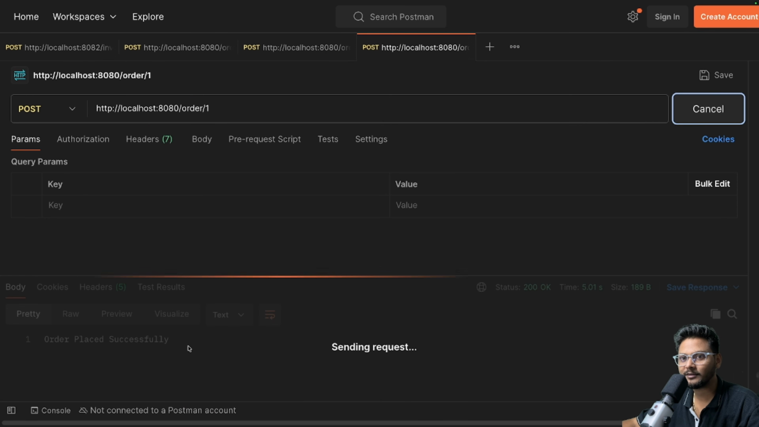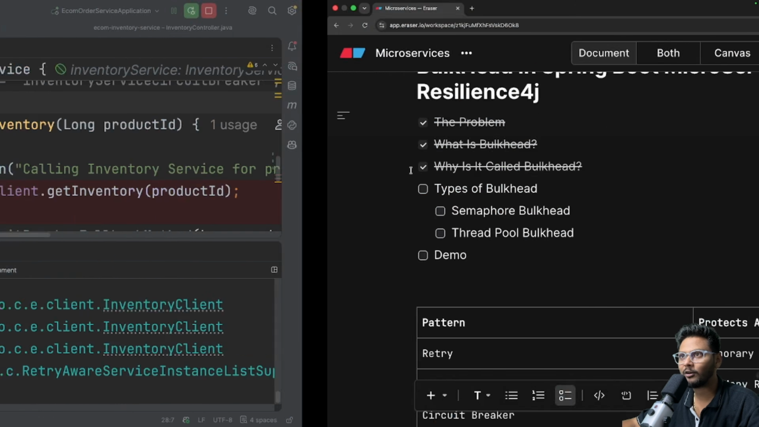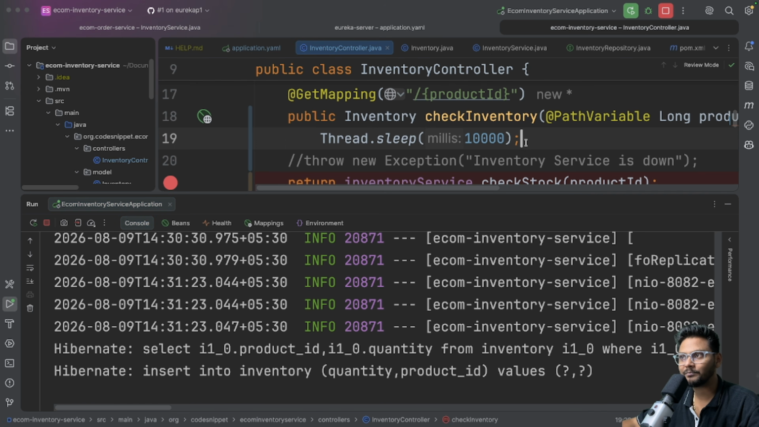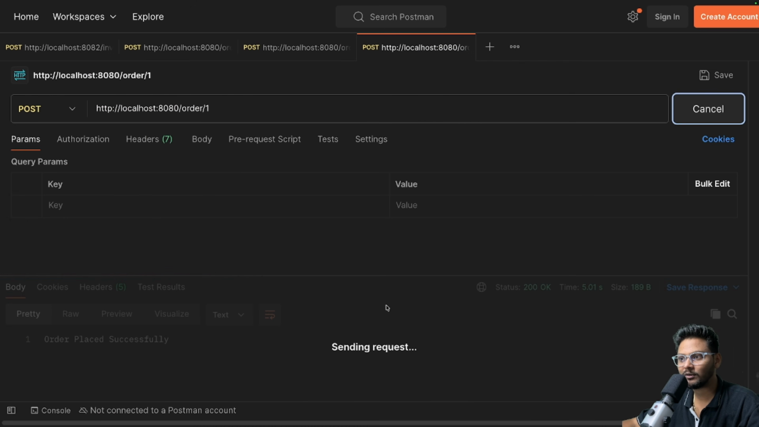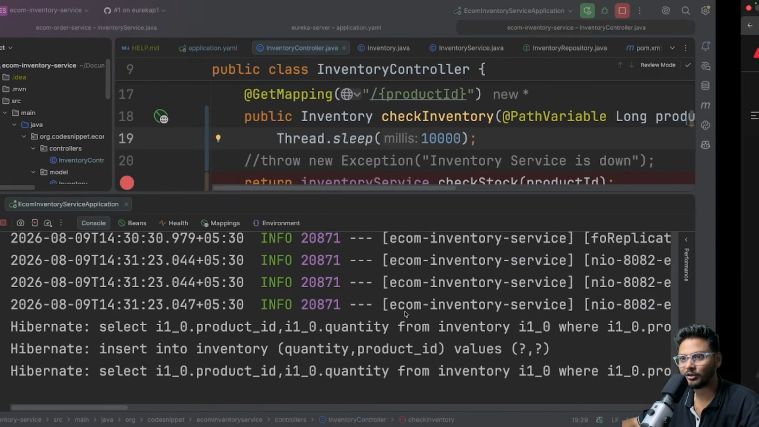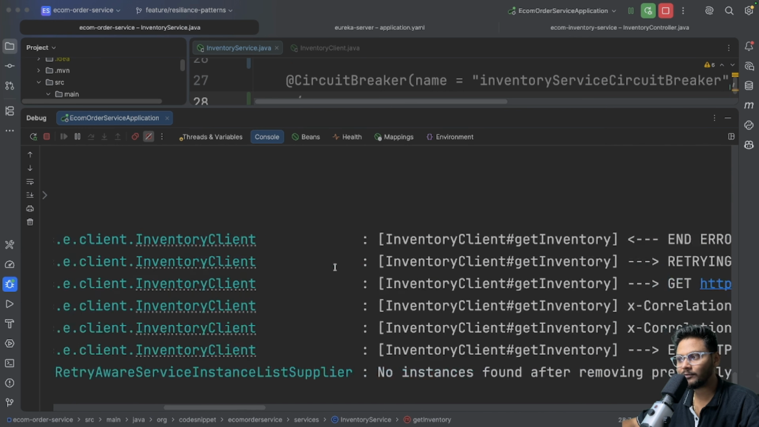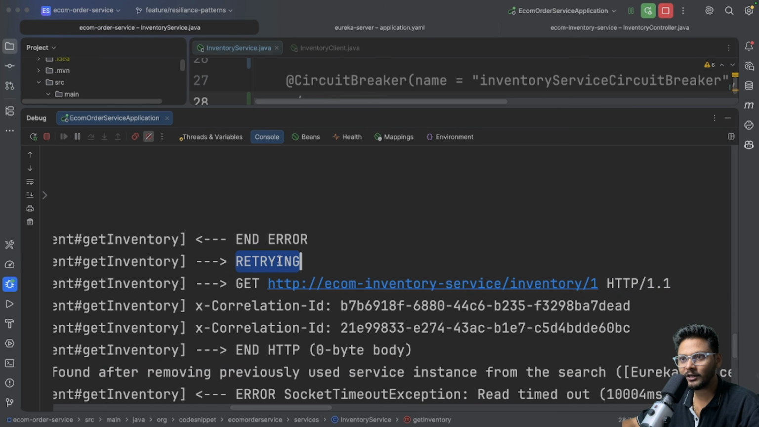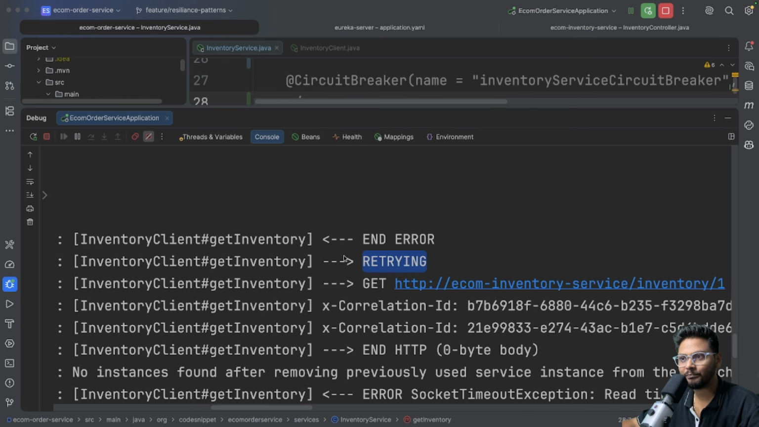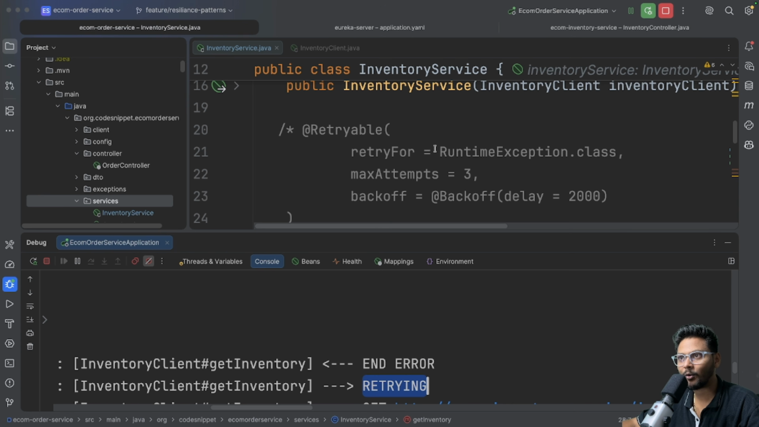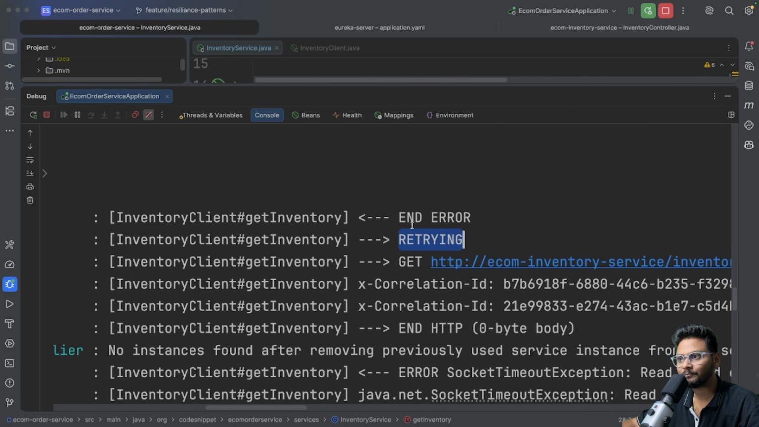So I'll just quickly send the order. Now it will wait for 10 seconds, because here inside order service, we have given 10 seconds sleep, right? So now let's see what is happening inside our application. Let me go to order service. And here, if you see, we are getting some amount of errors. So here, if you see, it is retrying. Who is retrying? Do we have any retry? We don't really have any retry over here. This is commented.